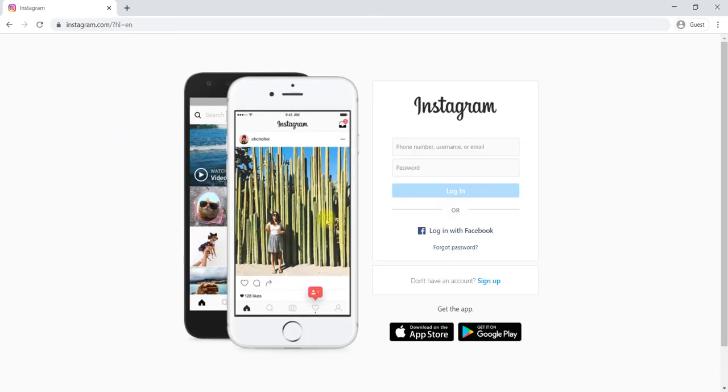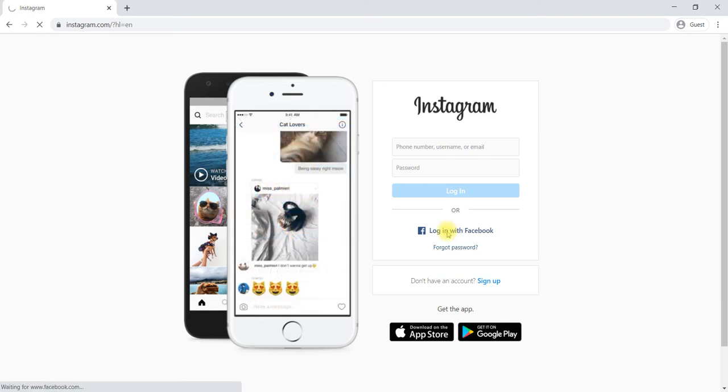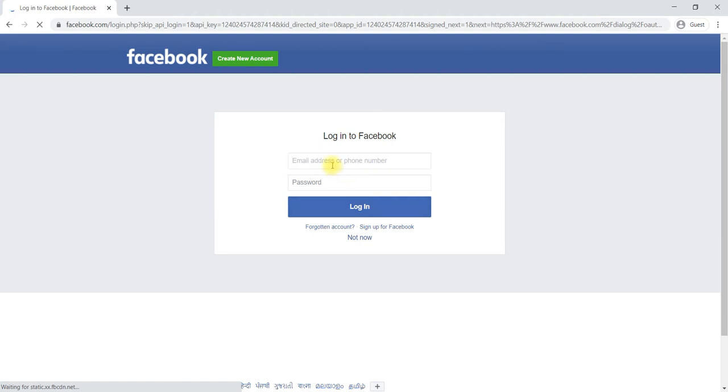We'll go to Instagram here and say login with Facebook. Go to login with Facebook. Then give the Facebook login ID and password, and say login.